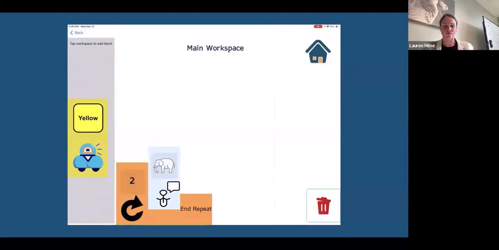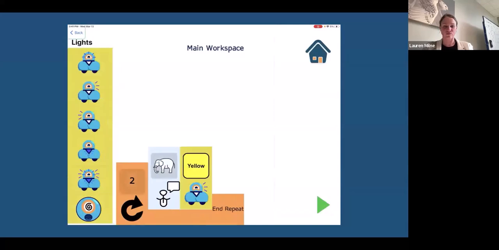And once again, I just need to select the place in the workspace to touch, because it's the select, drop. So it scans over the items, switching back. Now I'll select the workspace, and then it scans over the items in the workspace, and I can add it in. So now when my code runs, it will repeat 2 times, making the elephant noise and then turning the left ear light yellow. Let me run that.